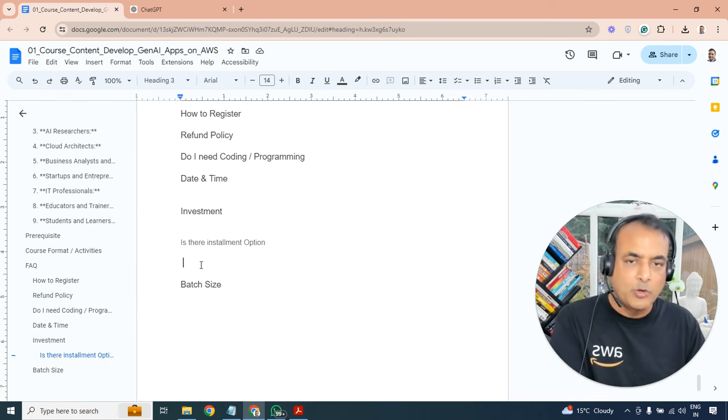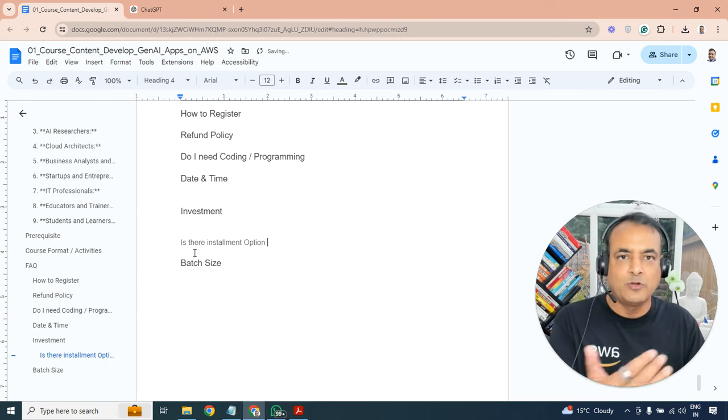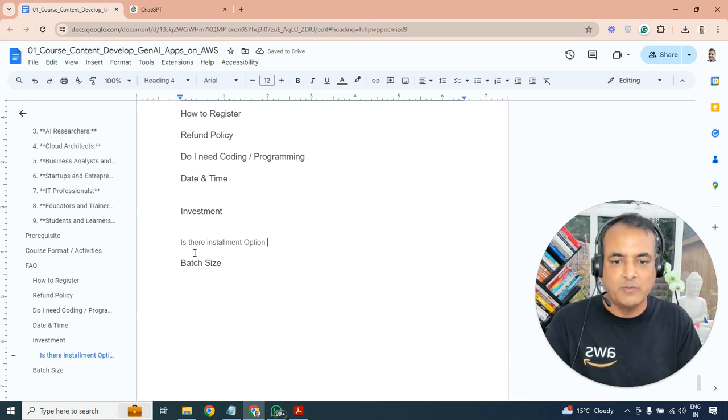Yes, there will be an installment option. So you pay slightly more, but you break it down into parts. I think two parts, not three parts, but we'll give you the details on the page. I'm still debating this with my team.